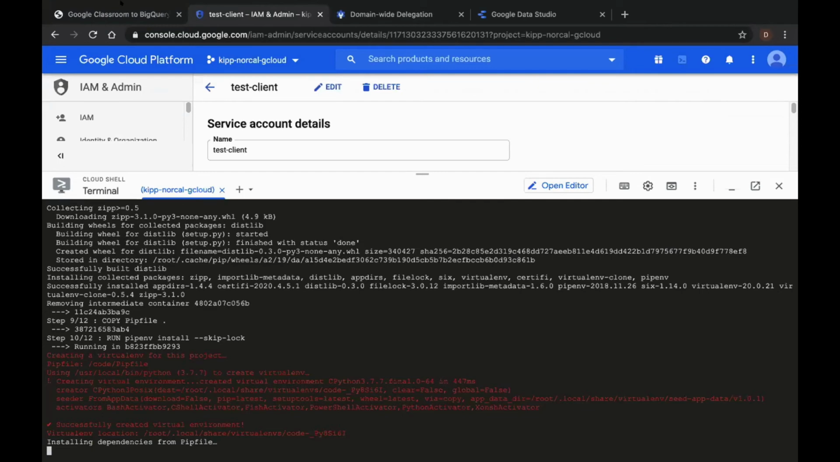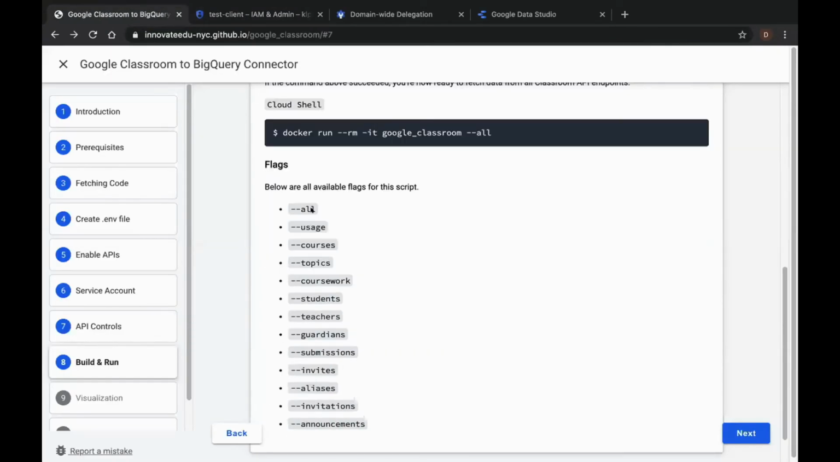We're still loading. Some other endpoints that exist in here. Again, there's an all option. The all option will allow you to run the entire code base end to end without having to stack all of these different commands together. You can get the usage data, courses, topics, coursework, students, teachers, guardians, submissions, which is the actual student turning in of assignments, invites that have been sent out, which are for guardian invites, aliases.